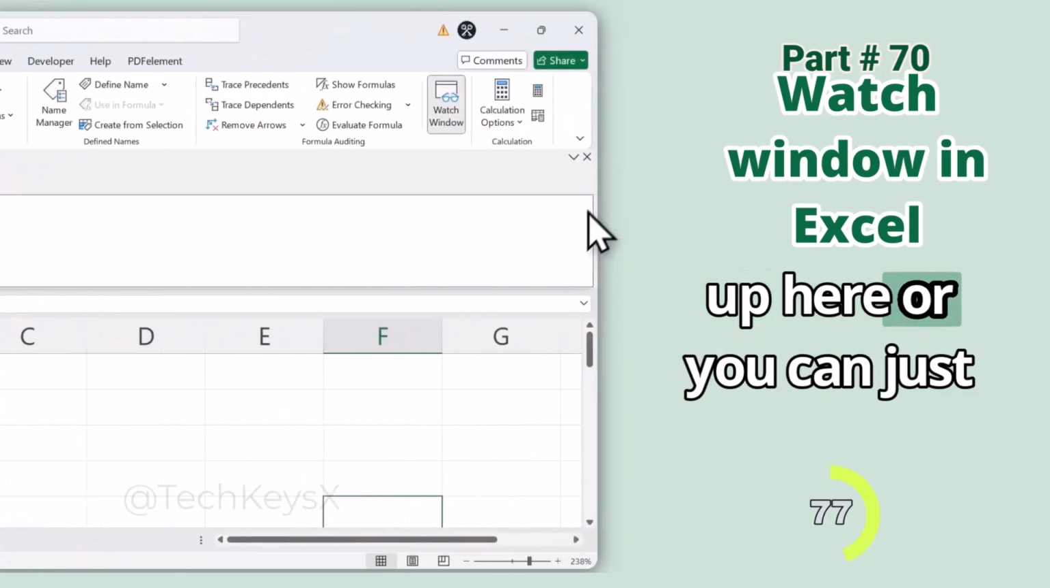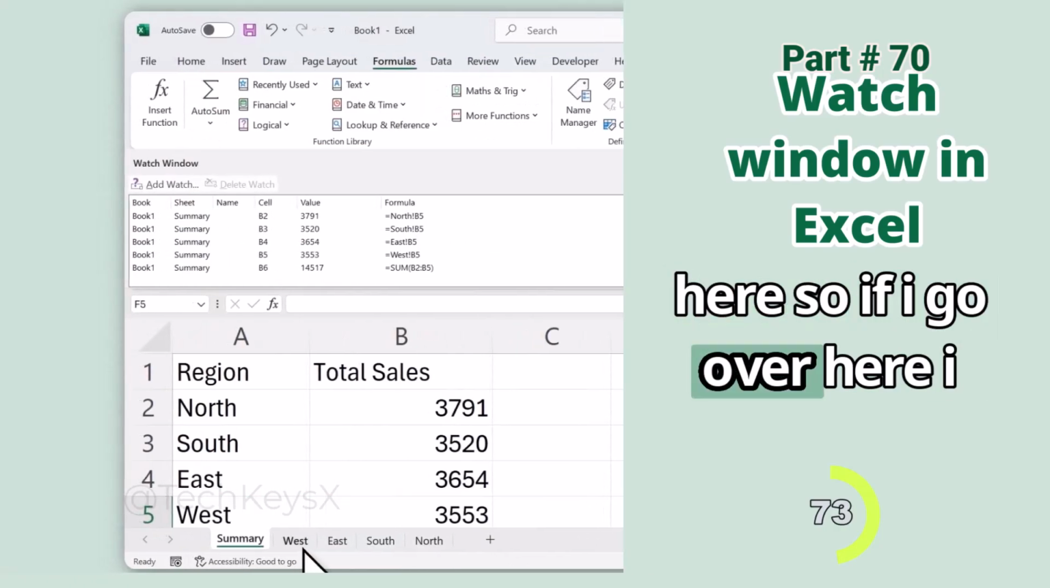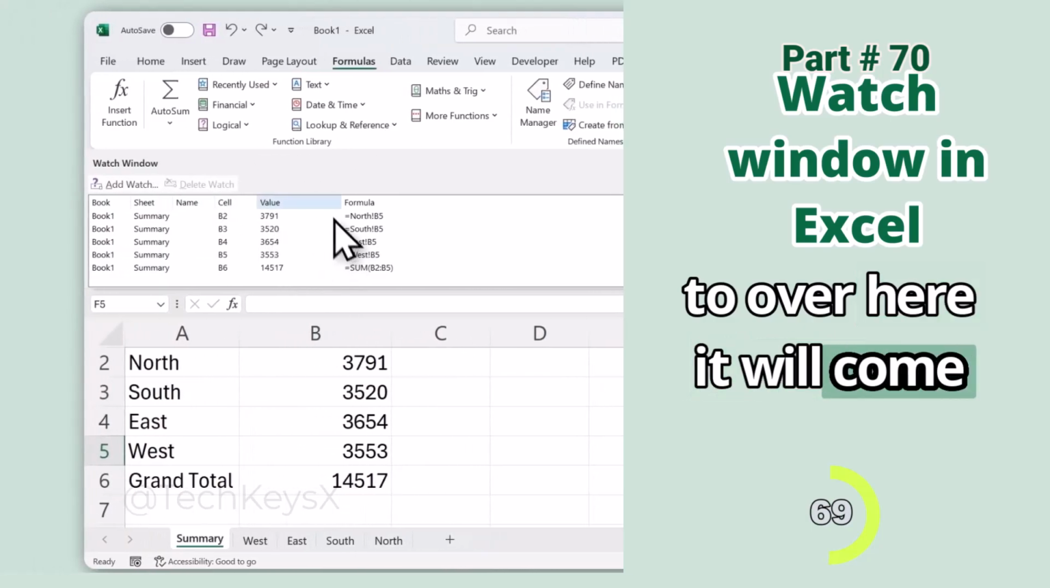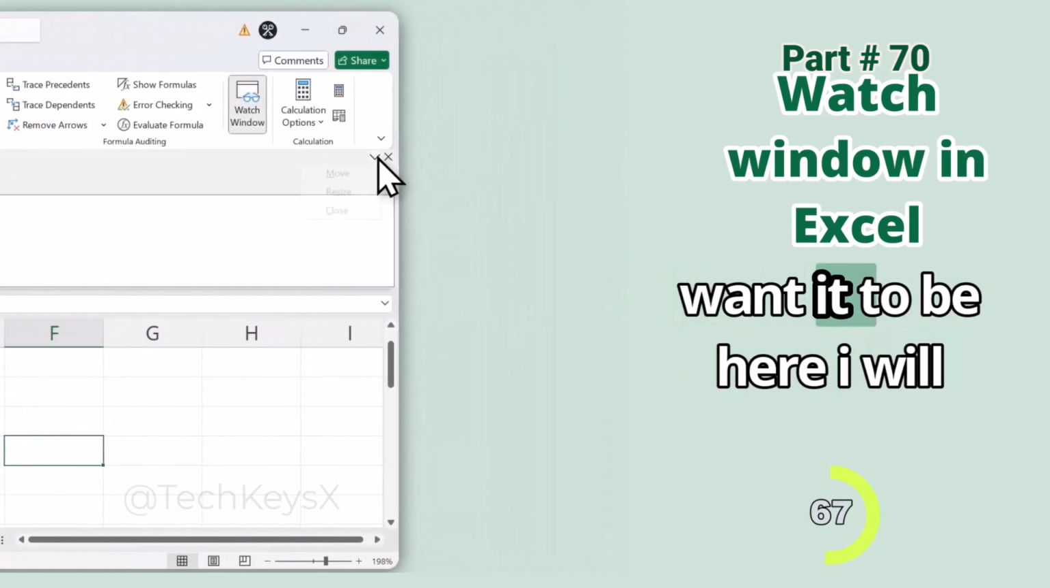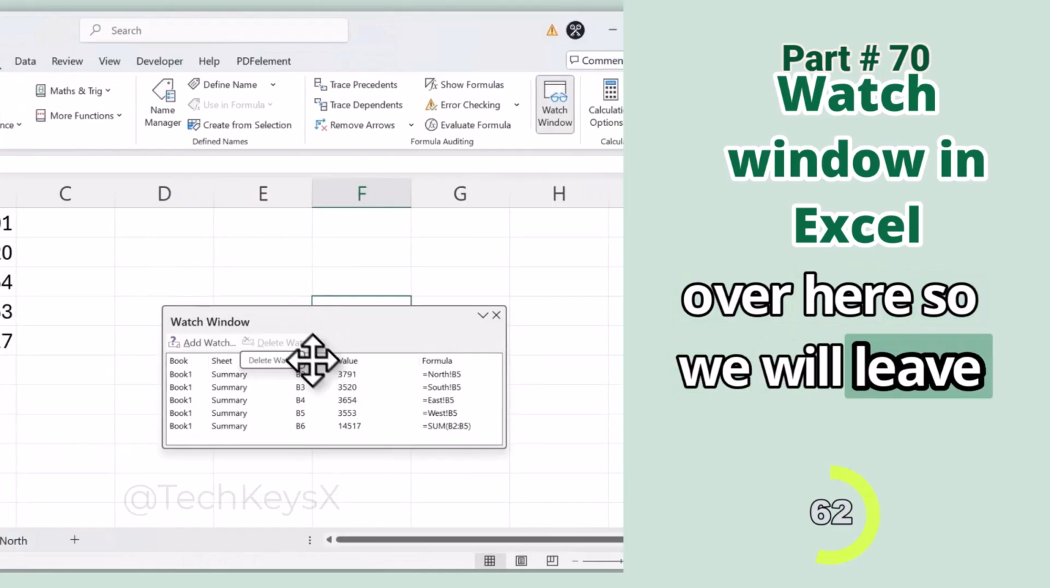You can move it up here or you can just leave it over here. So now the watch window is here. So if I go over here, I can move it back here, or if I take it over here, it will come on the top of it. But I don't want it to be here. I will just move it to the side over here. So we will leave this over here.